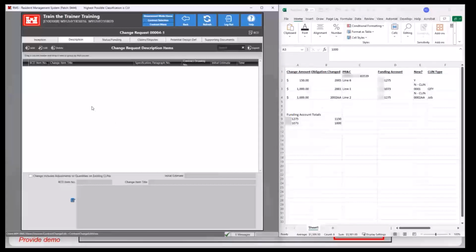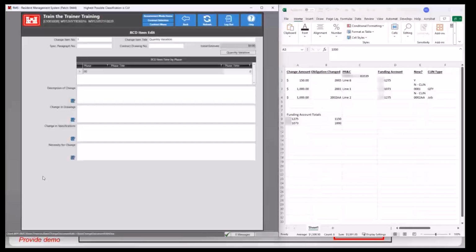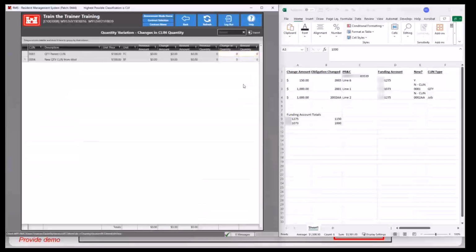Whenever you're adding a change request description item for a quantity CLIN, for an adjustment to a quantity CLIN that already exists, you'll check on this checkbox. And this screen will automatically be set up for a quantity variation. On a normal amount edit view, which we will show, the dollar amount can be adjusted, but in this screen for a quantity change, this button right here, quantity variation, needs to be used. So we'll click that.